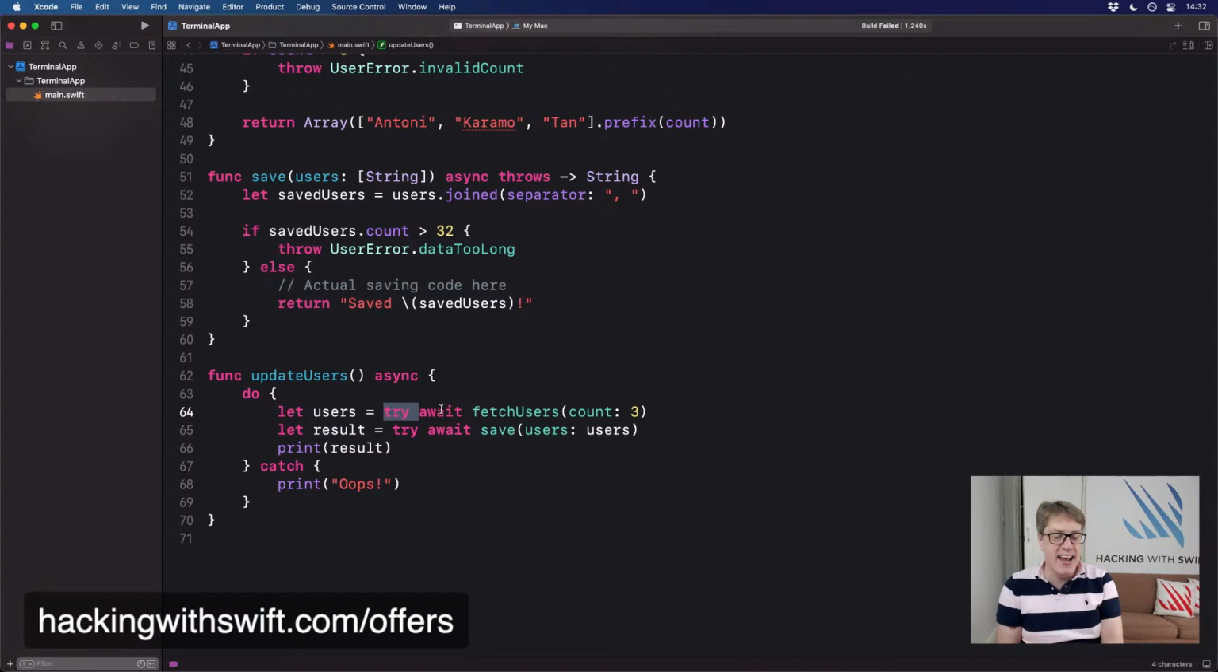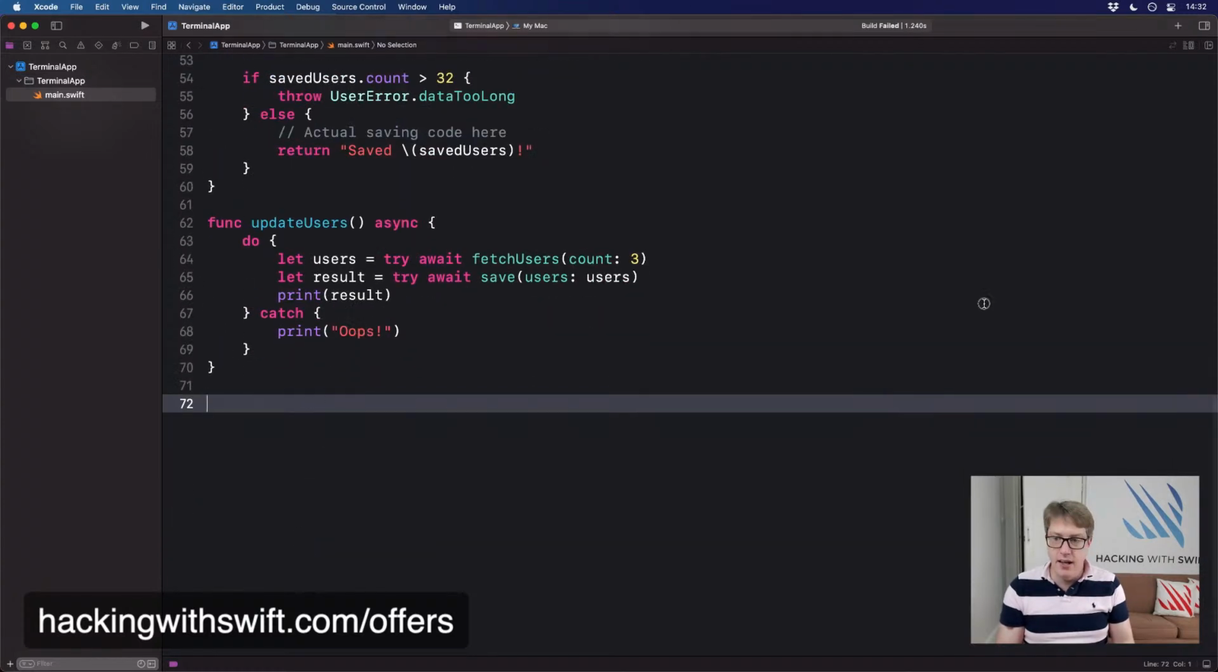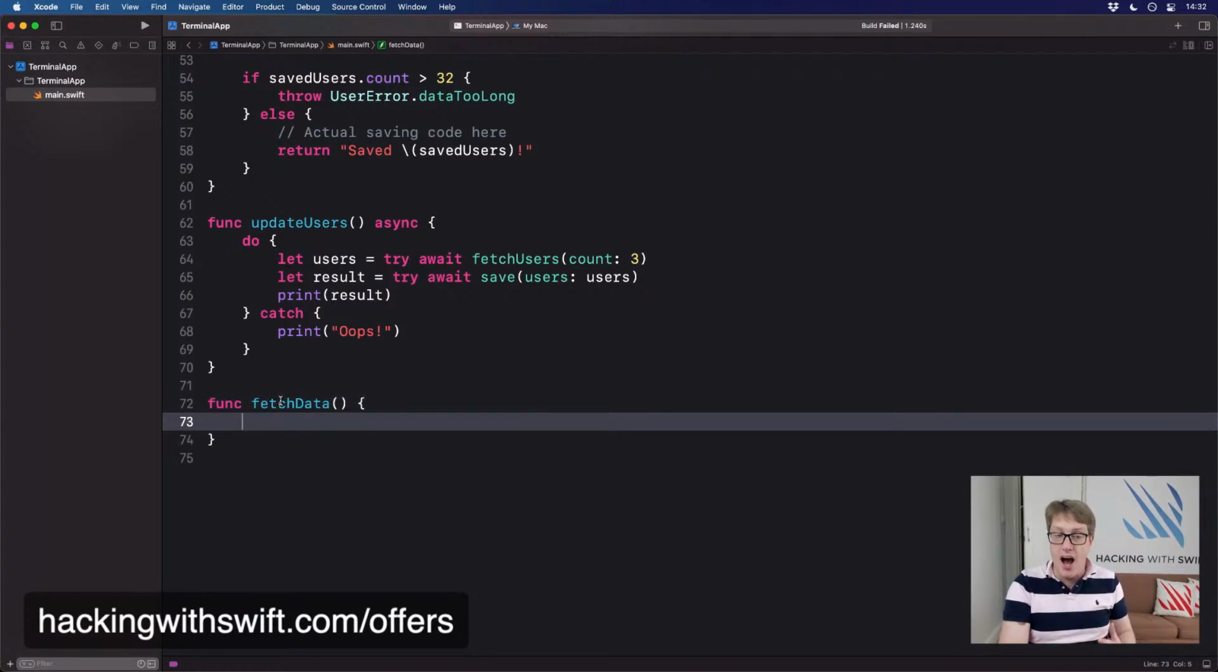That's the basis of async await, and you're going to find it all over the place in iOS 15. They've adapted it in lots of places. For example, URL session. If you had some function down here, let's say we had func fetch data here, you might say, I want to use URL session. I want to try and read some value out.